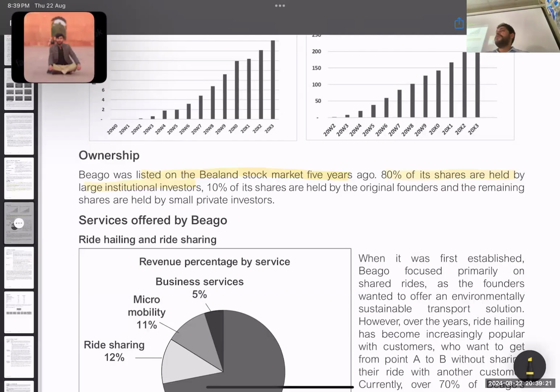And if the institutional shareholder withdraw their amount of money, that is equivalent to 80% of the listed shares. See, 80% of shares are held by the large institutional investors. Yes. It says 10% of shares are held by the original founders, and the remaining shares are held by small private investors. So the major shareholders are the institutional investors. So this means that the institutional investor are going to have their own CEO. Institutional investor is moreover concerned with having a good corporate governance requirement being implemented in the company as well.